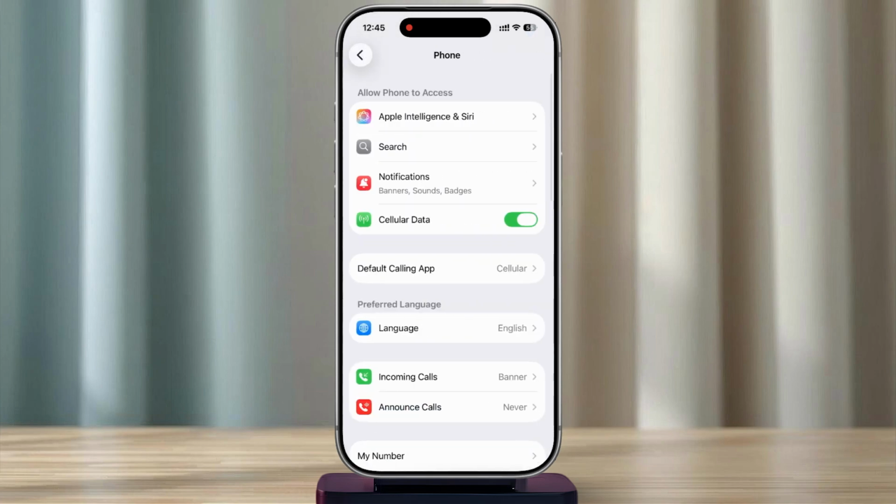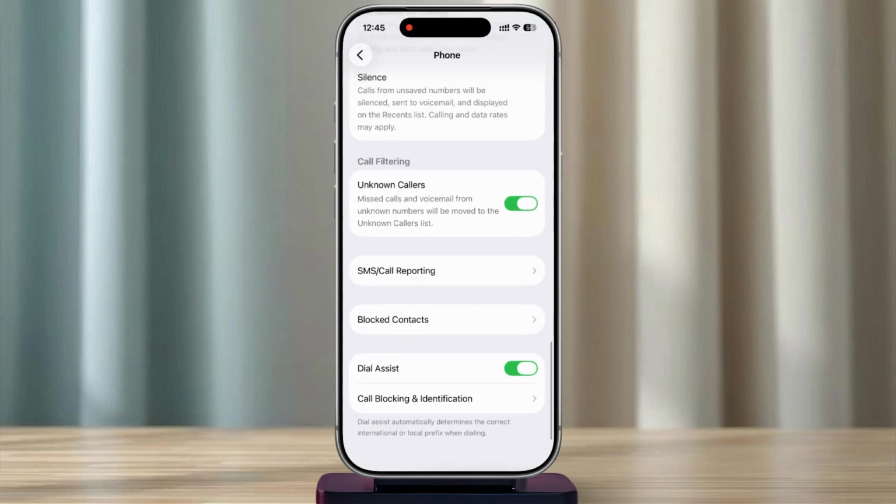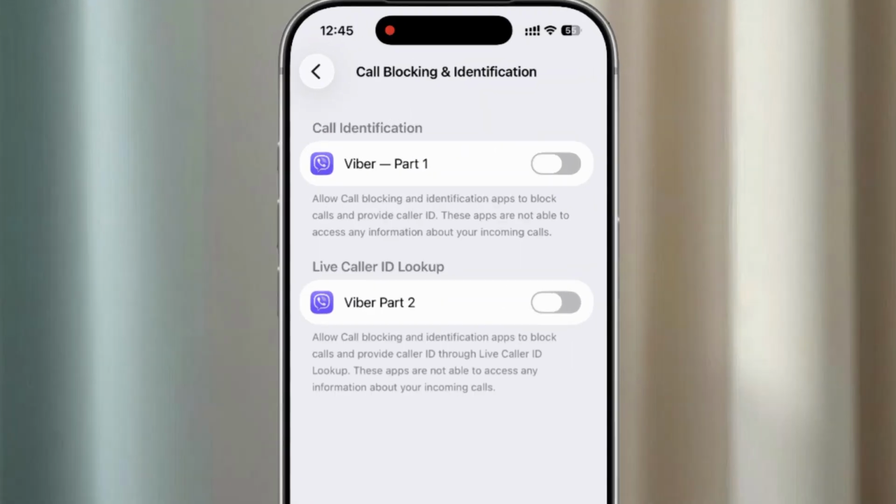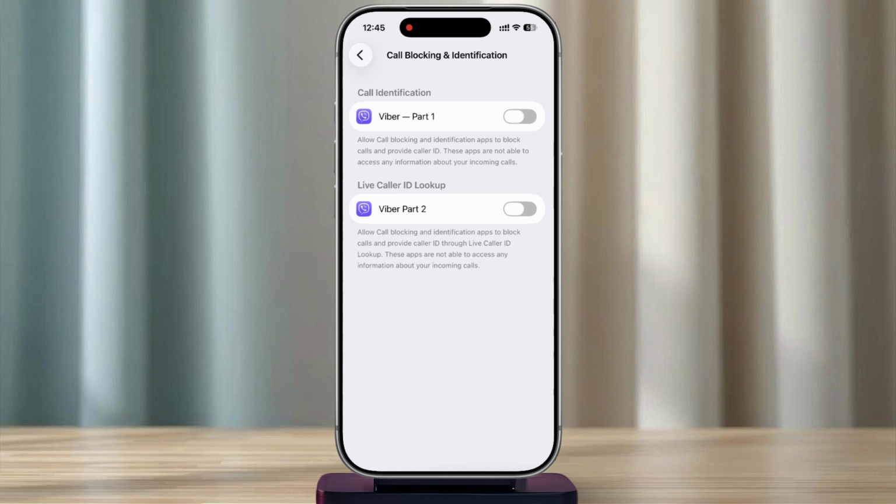You can also go back to Settings, Phone, Call Blocking, and Identification. Depending on your carrier, you may have additional caller identification options that can help identify businesses and suspicious calls.